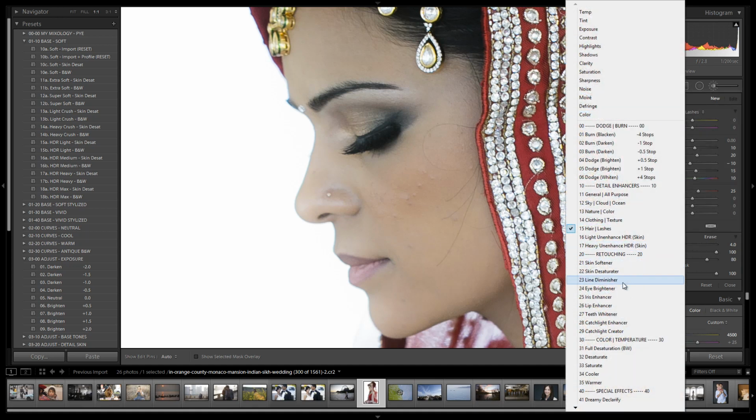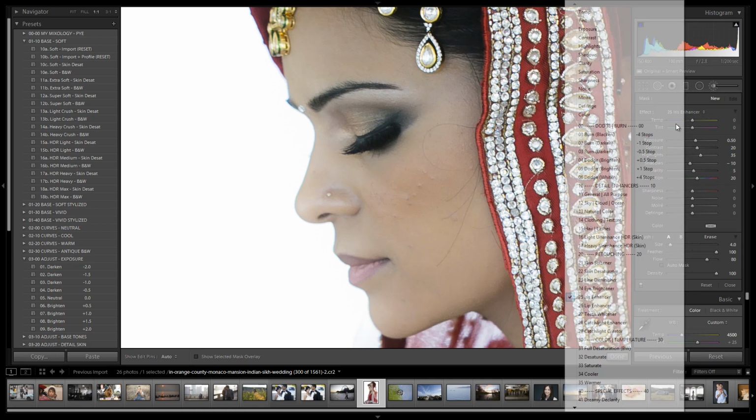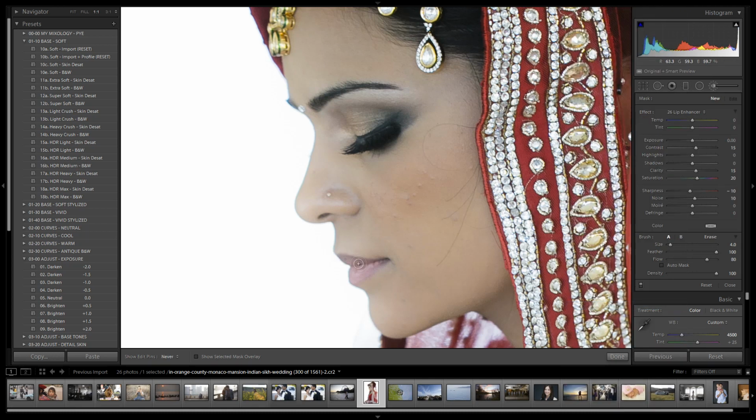Okay, so let's also do one last one for her lips. Where is it? There we go. Whoops, I'll select iris, lips. There we go. And this will just give a little bit extra color and pop to her lips. Okay, this is looking solid.